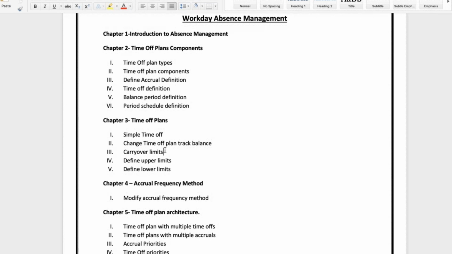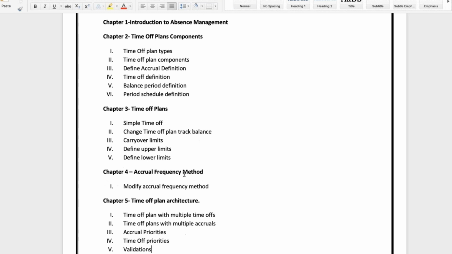Or do you want to put a lower limit, so that only these many days should carry forward, not more than that? So that will be controlled here through carryover limits, upper limit, and lower limit. Okay. So that's true, right?